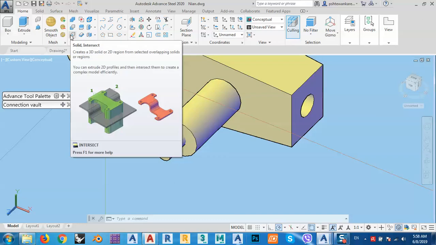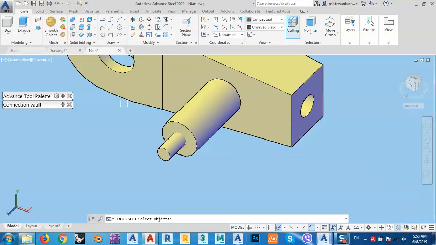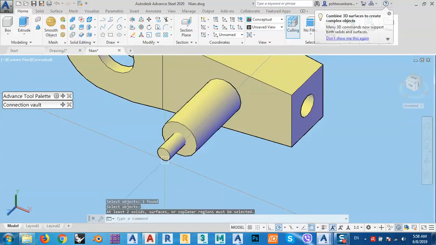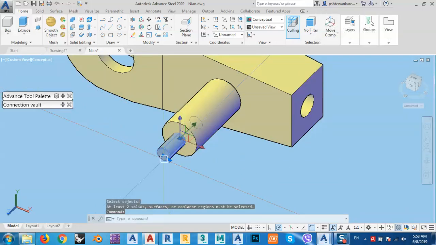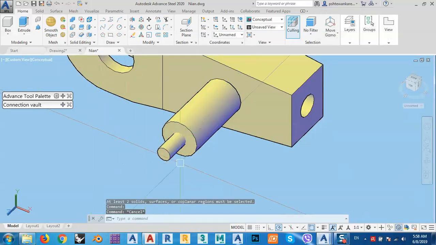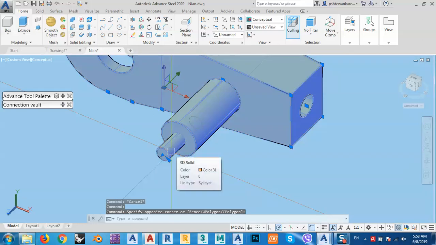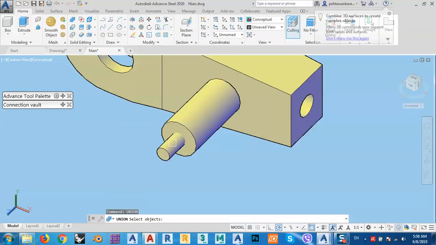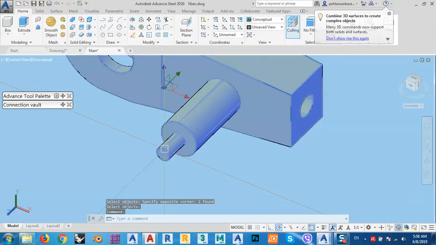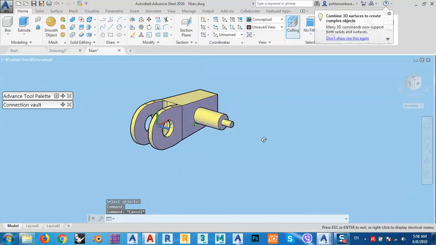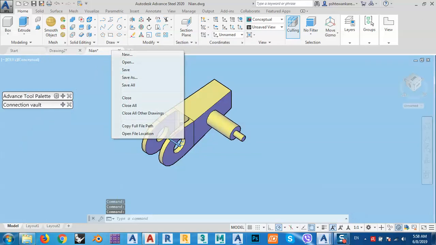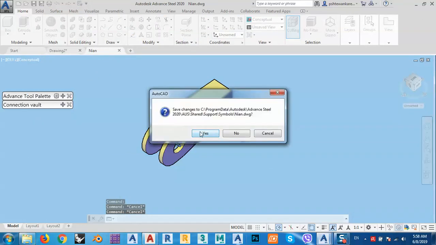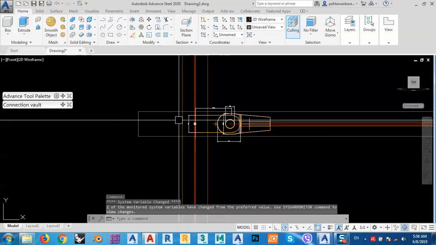How can we create a solid? We can first select this one and the second one. Okay, so first this one, or I don't know why it doesn't work. Anyhow, no problem. Again, we want to make union. As I told you, I'm not professional in AutoCAD 3D. Let's say we have this kind of connection. Okay, just save it. Yes, and go back to our drawings.